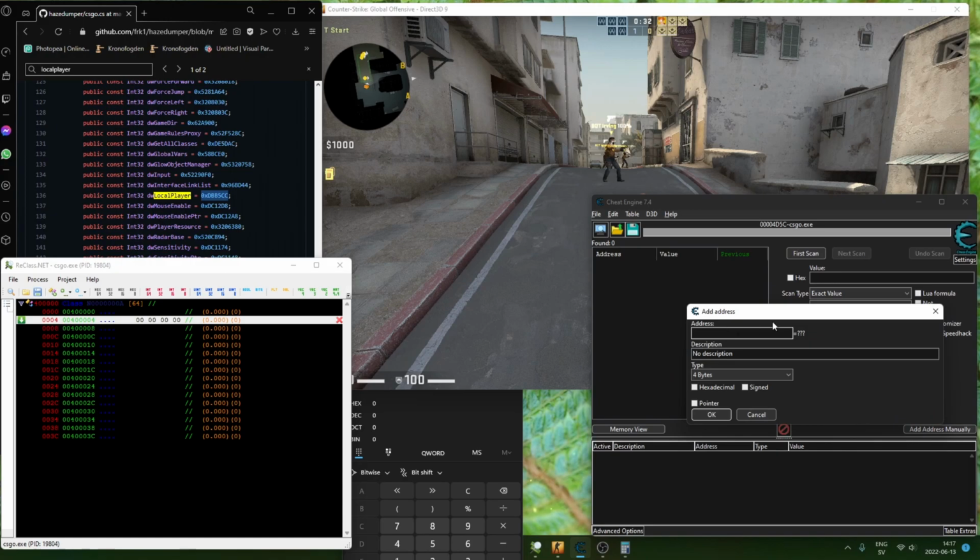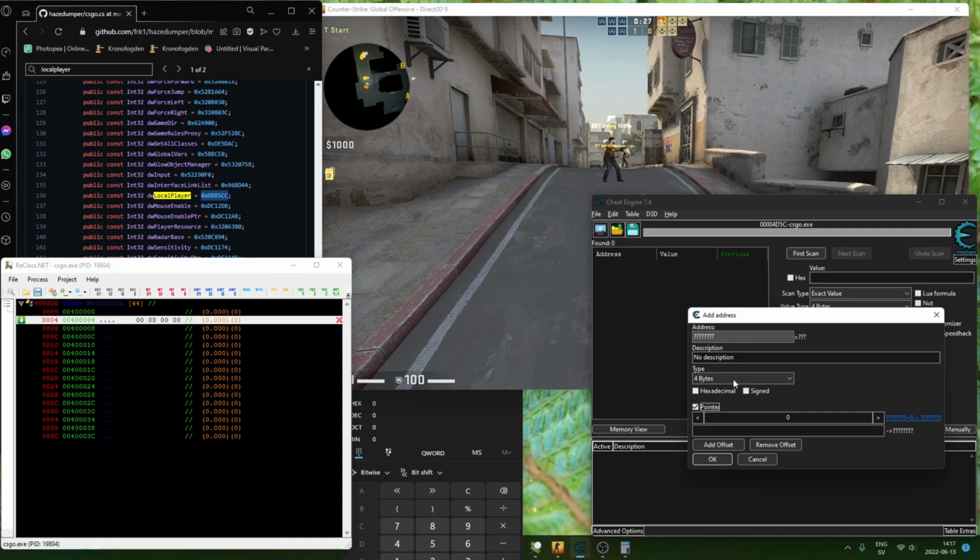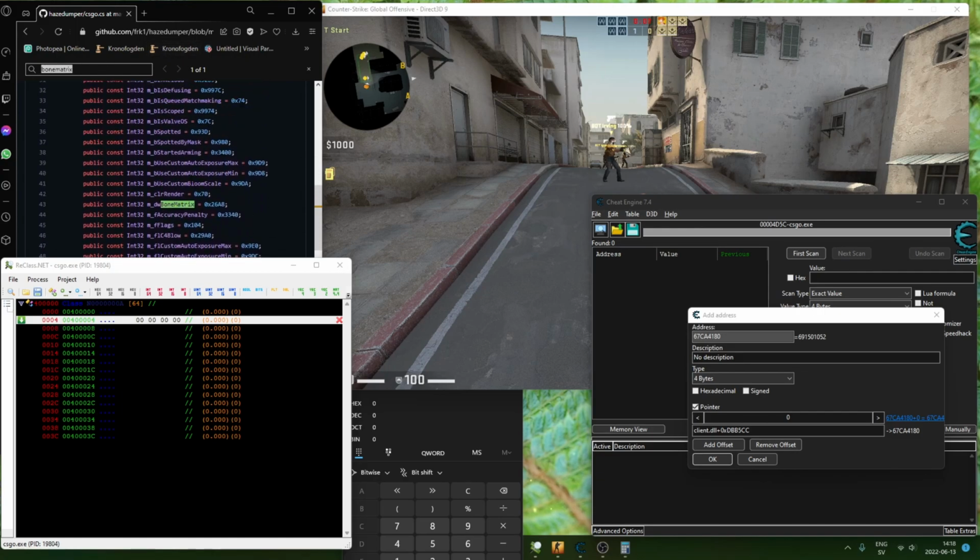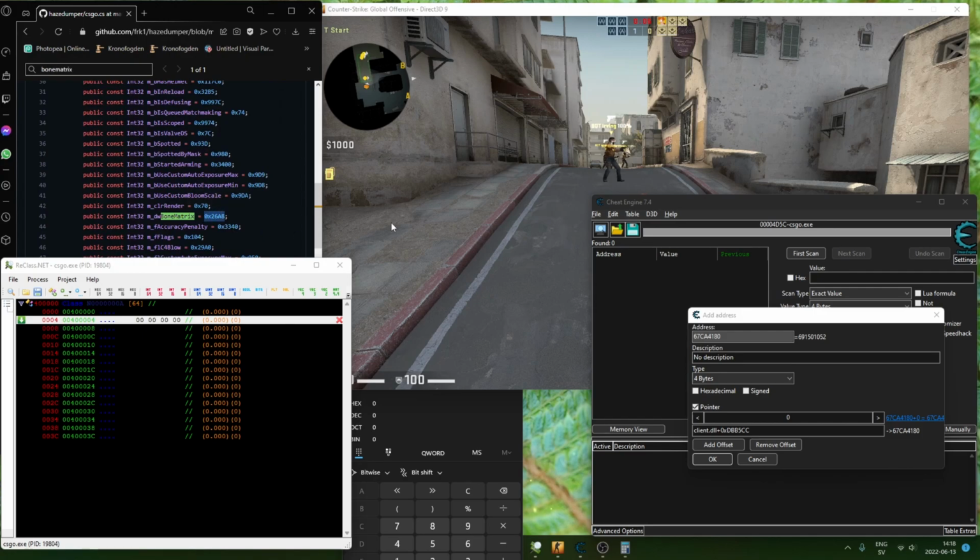You don't really need Cheat Engine, but a lot of you guys probably are more used to Cheat Engine rather than ReClass. So we will add the module client.dll plus the local player, and after that we will have to add the bone matrix offset. So here's the bone matrix. We copy that, add it as an offset to the local player, and now we get the address of all of the bones.